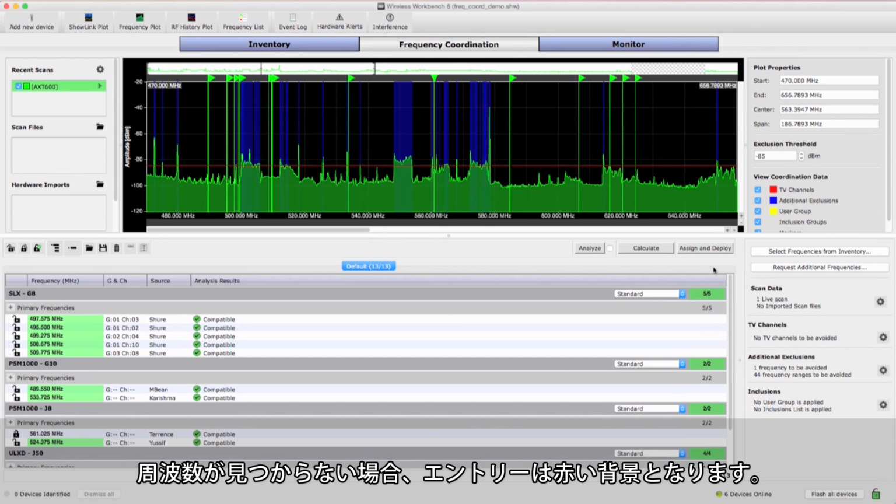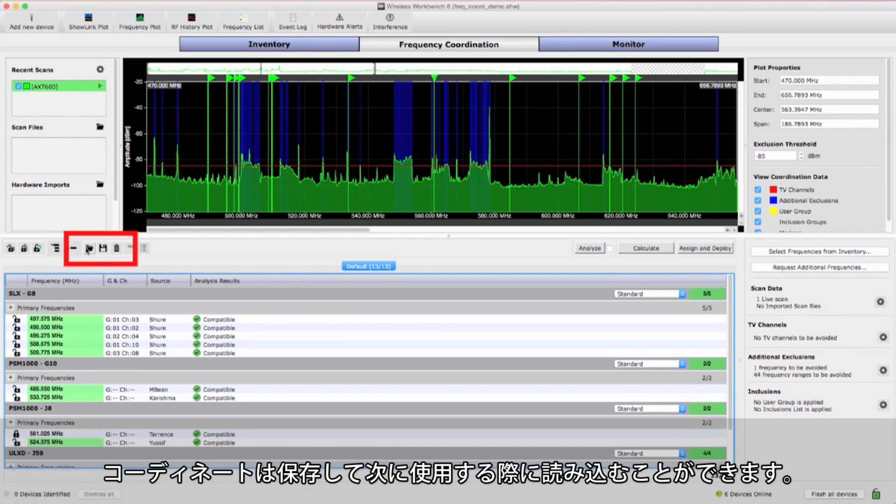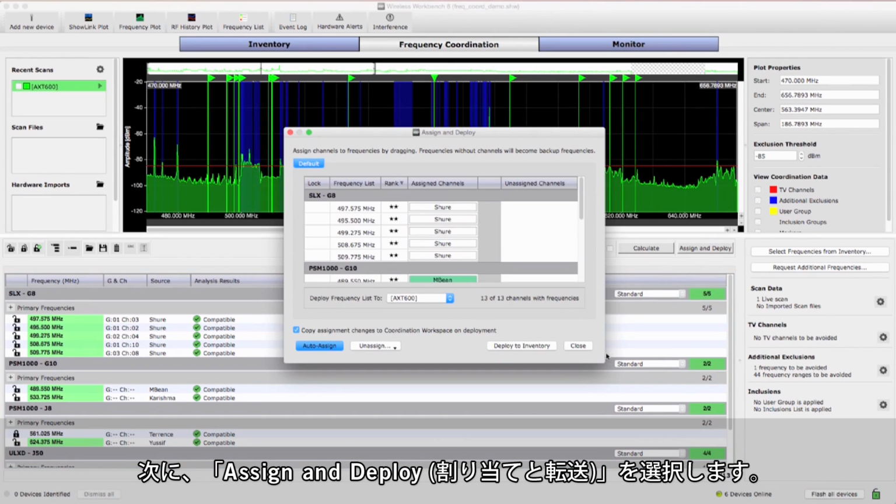If a frequency cannot be found, the entry will be shown with a red background. Try unlocking entries to provide more flexibility and then recalculate to find frequencies. Coordinations can be saved and loaded at a later time. The next step is to select Assign and Deploy.